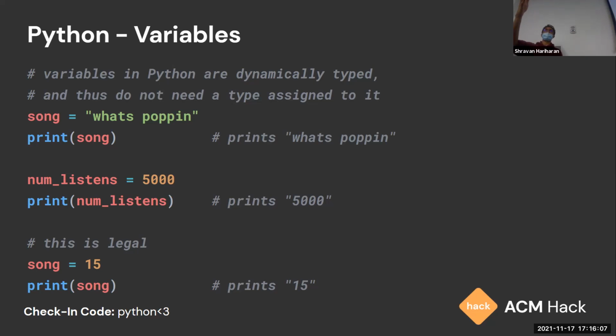So we can have strings. Song would be a string. Num listens would be an int. And like we see on the next line here, we assign song equal to 15, even though it was a string. Now we're setting it to an int. It is legal to do that because Python does have dynamic typing. So song will print 15 here. That's the basics of variable assignment.